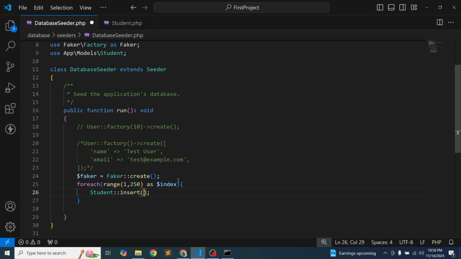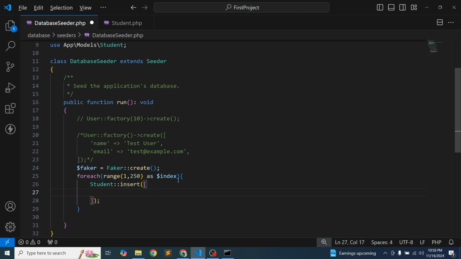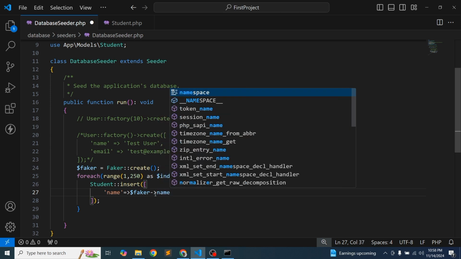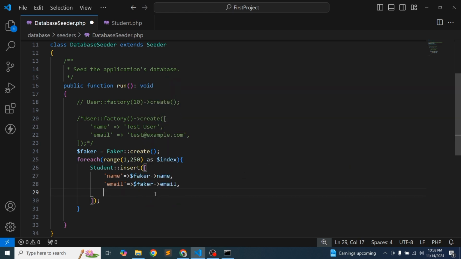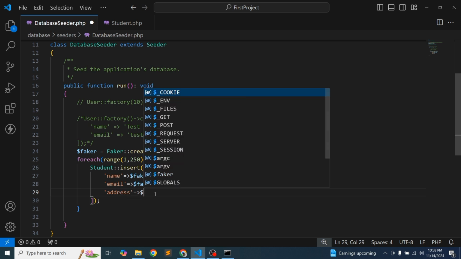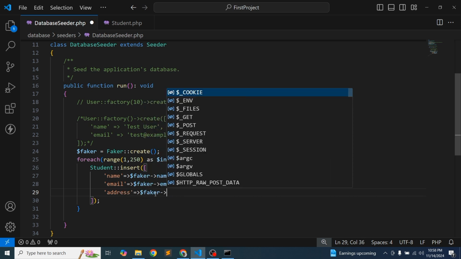This will obviously be an array, and we will insert some records like name, email and address, and those will be fake data. For name, just use the Faker that we created: faker name. Then email, that is faker email, then address, this will be the faker address.